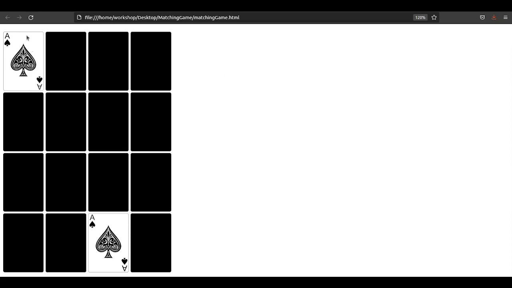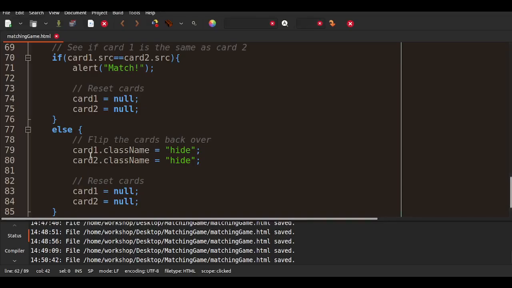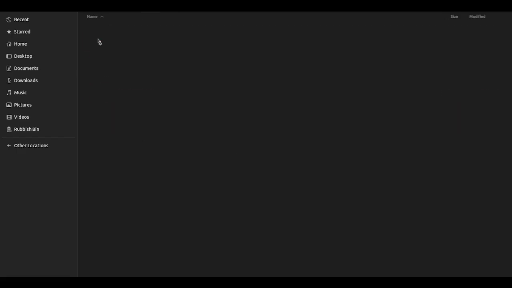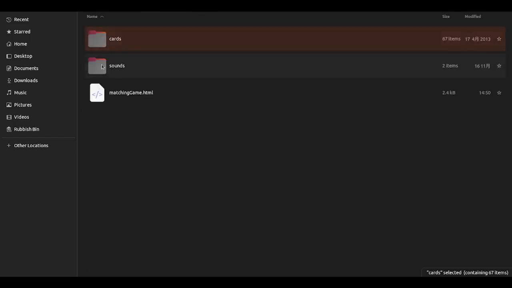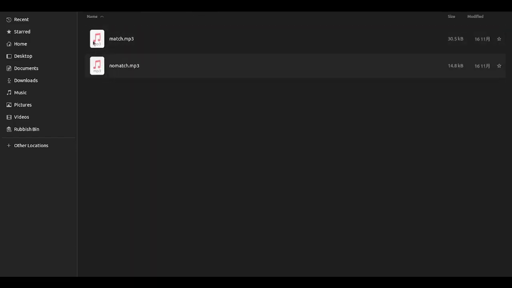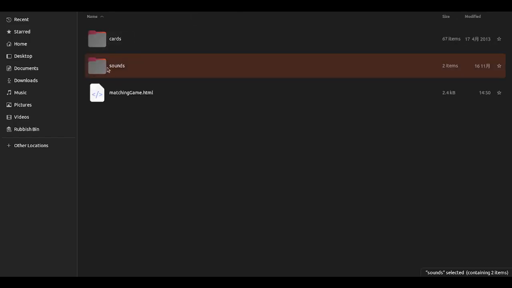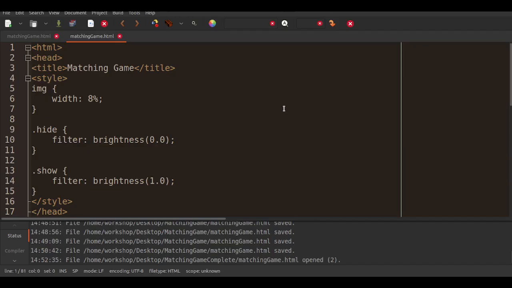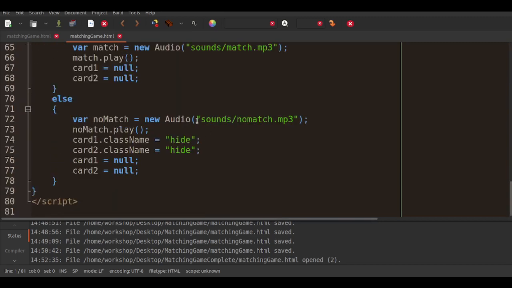The only thing I wanted to add to the game at this point is sound. So if I go back to the folder, we had this cards folder, and then we also have this sounds folder. So what we're going to do is create a sound. And I'll be honest, I actually forgot the code for it, so I'm going to have to go back and look at the complete matching game. And this is something I do tell my students. I don't have all this stuff completely memorized. I sometimes do forget things. And it is new audio. That's what I want to know.